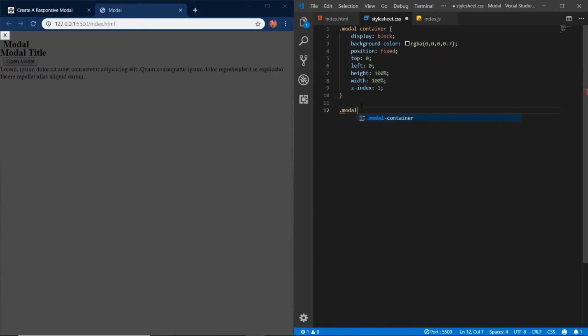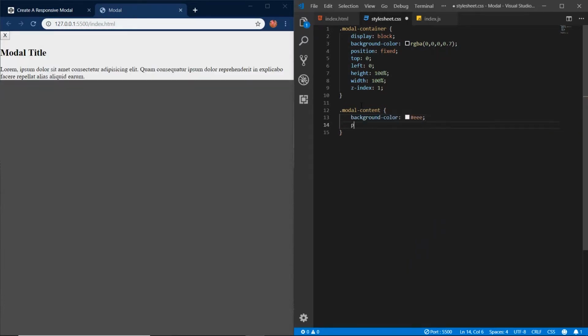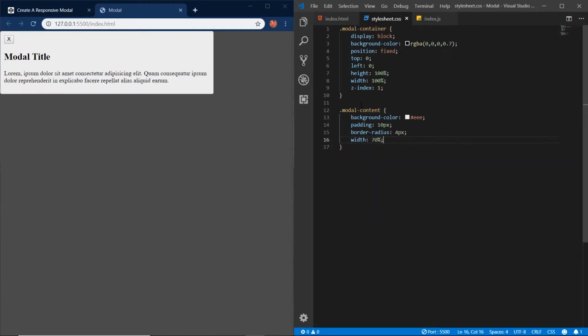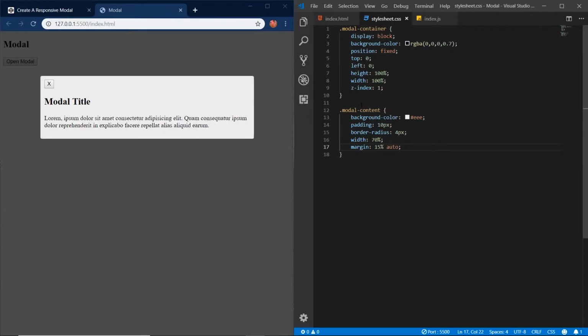So now let's do modal content. Let's give this a background color of light gray, some padding of 10 pixels, and a border radius of 4 pixels. And then we can give it a width of 70%. This property is basically what will make the modal responsive. And we'll give this a margin of 15% top and bottom, and auto left and right, so it's centered left and right, and it's 15% from the top. That should be it for that.